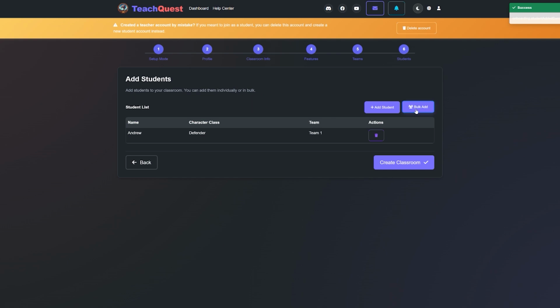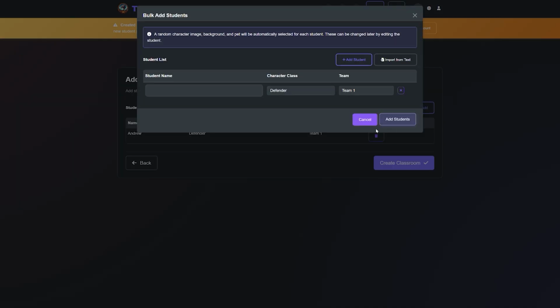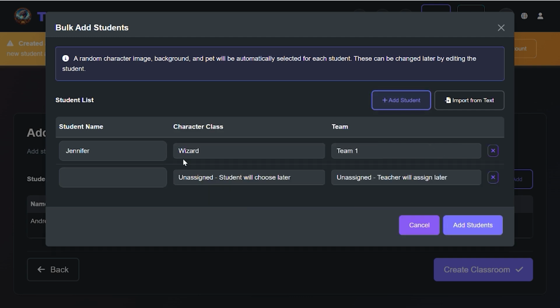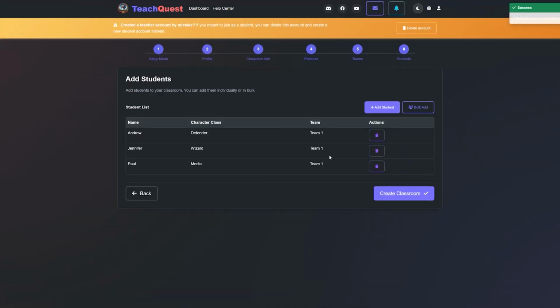We also have a bulk add option. So you can do that by hitting bulk add. Now, 2 ways here. You can then put people in one at a time in the bulk add. So I went with Jennifer. She's a wizard. She's also going to be on team 1. We'll go with another student. I'll go with Paul. He's a medic. He'll also be on team 1. I can add them that way. Just hit add students, immediately pop in there.